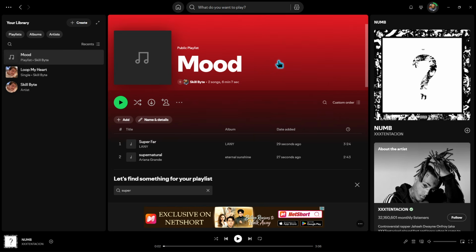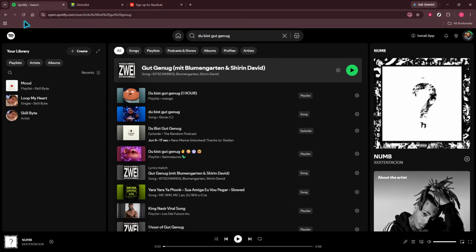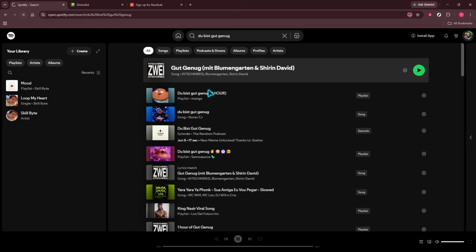If that didn't fix it, check your internet connection. Open your browser and try loading any website. If pages are slow to load or not loading at all, the issue may not be Spotify itself. Restart your Wi-Fi or router, reconnect your device to the internet, and then try opening Spotify again. A weak or unstable connection can trigger this error.